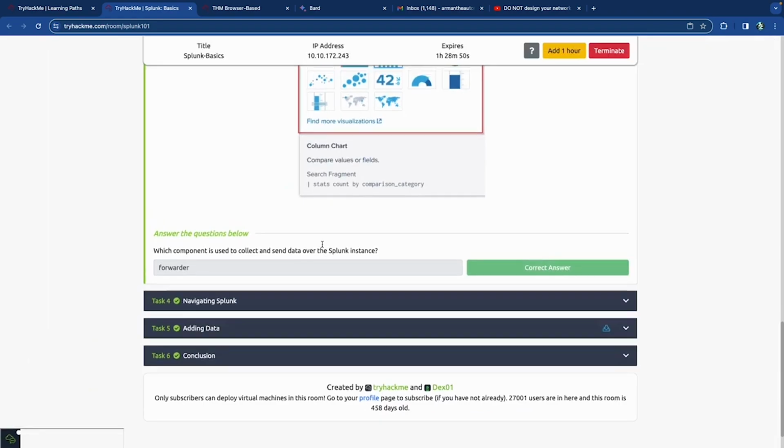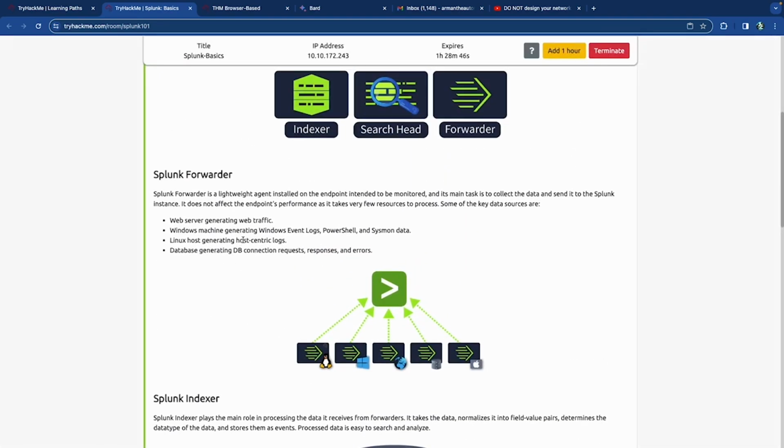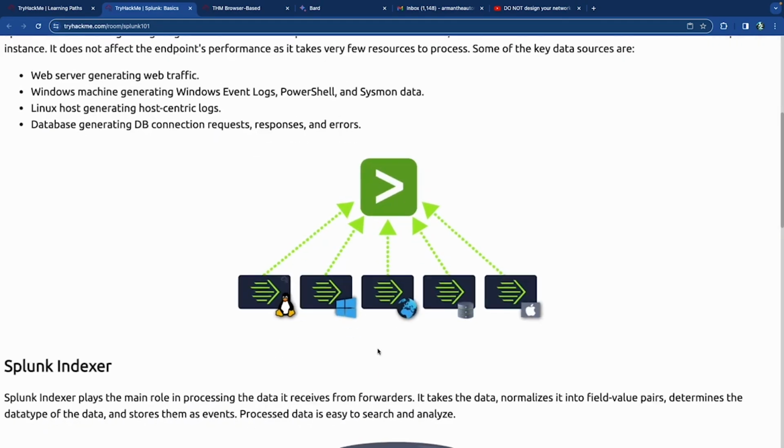And that is the forwarder. It forwards information. In other SIEMs, they call this the agent. And so you have the forwarders or the agents. In this case, this is kind of what it looks like.